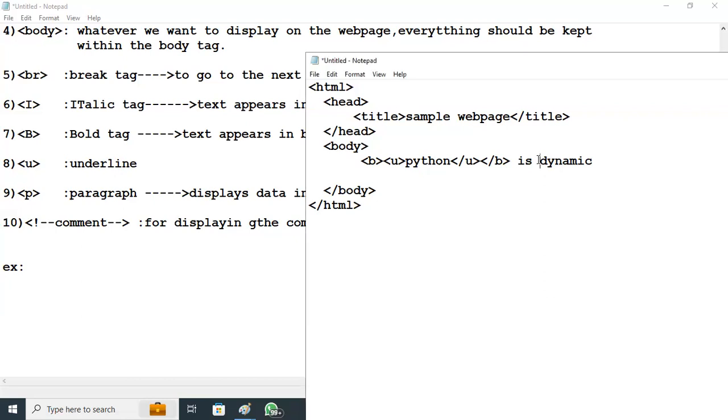Dynamic, I want in italic. You can just say <i>, and end with </i>. This displays something in italic format.